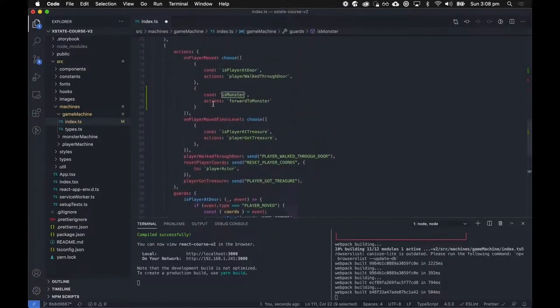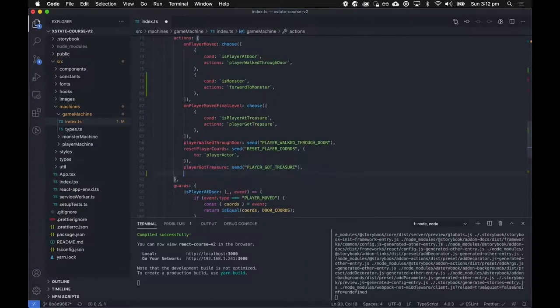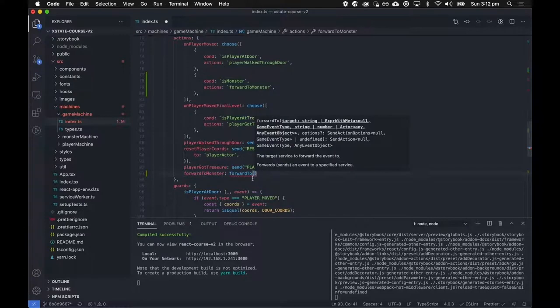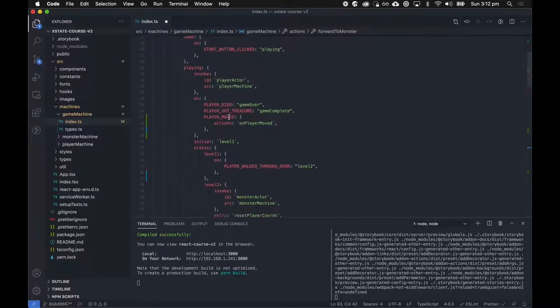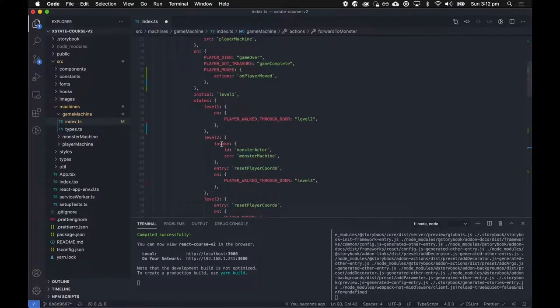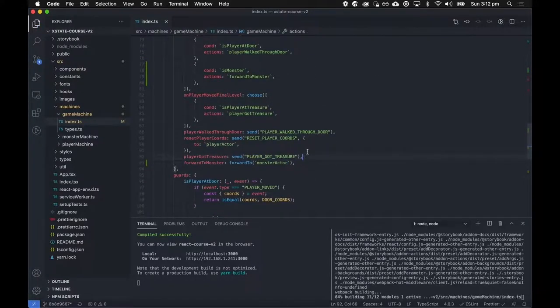Now we need to write the action forward to monster. So the way we can forward an event is through XState's forward to function, and we just need to pass it our actor's ID. So if we go back to where the monster is invoked, we can see monster invoke, monster machine, and the ID is monster actor. So come down here and just pass it in that, like that.